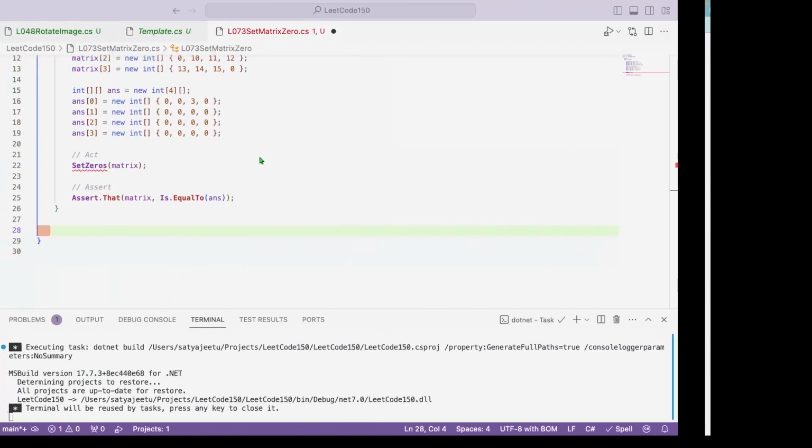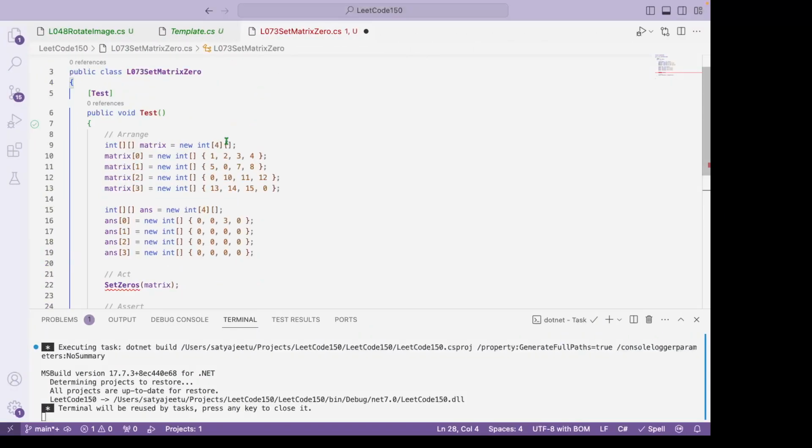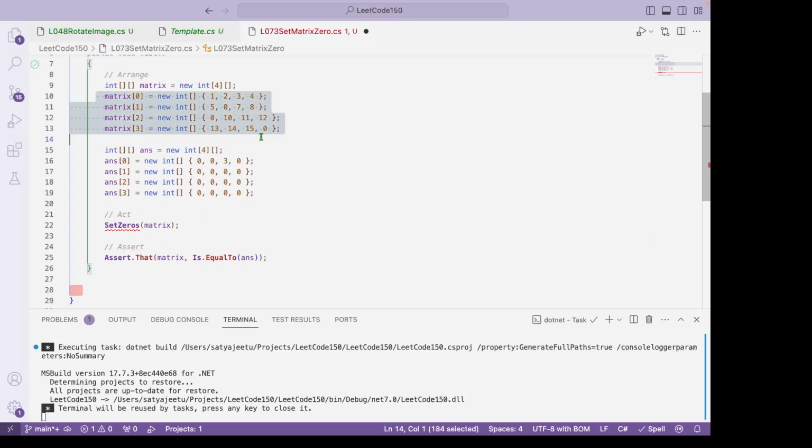So let's try to solve this problem. We have a test case. I think I already solved this, but I had one issue with one test case, so that's why I had to rewrite it. We have the matrix 1, 2, 3, 4, 5, 0, 7, 8, 0, 10, 11, 12, 13, 14, 15, 0. The expected output is that everything in the n by m matrix becomes 0 other than the 3 element. So how do we solve it in that fashion?